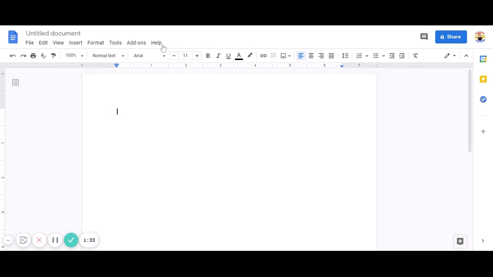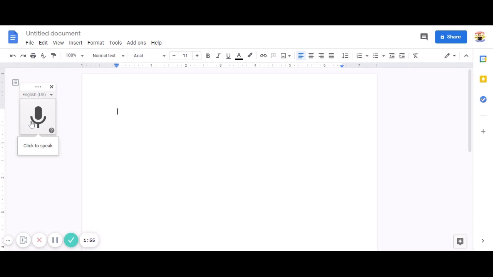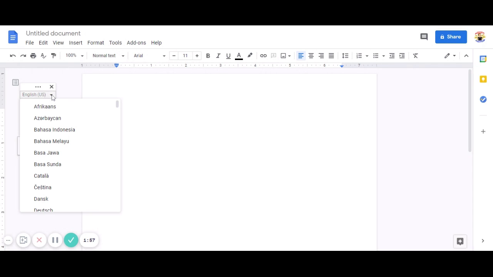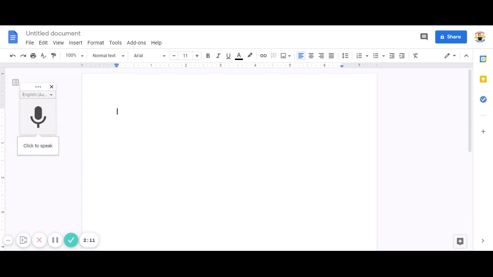So I'm going to head up to my tabs and I'm going to click on Tools. I'm then going to scroll down to Voice Typing. Now you could also access the voice typing tool by pressing the Control, Shift, and S shortcut, which is great if you are a shortcutter. Right, I'm going to click on the voice typing option here, and it's going to give me a little speaker here. Now I can change the language here, so if you would like to write in a different language, if you've got some speakers who are competent in other languages, you can go and change it. Now, I'm going to change it to English Australia because I am from Australia.